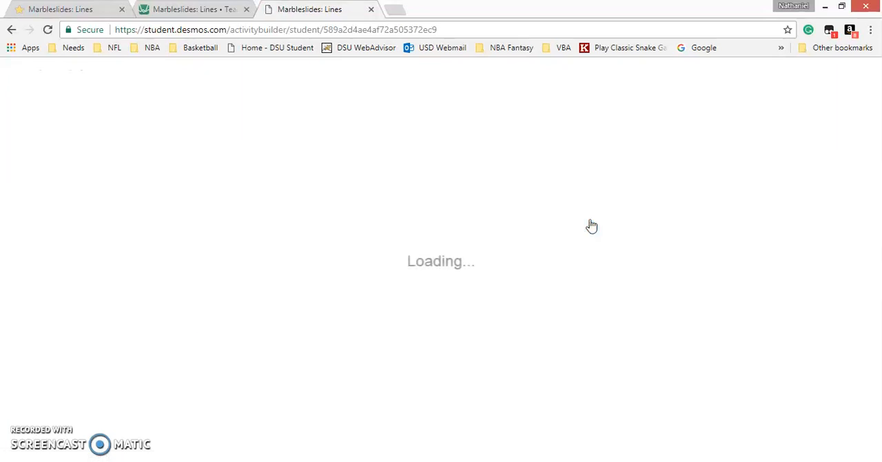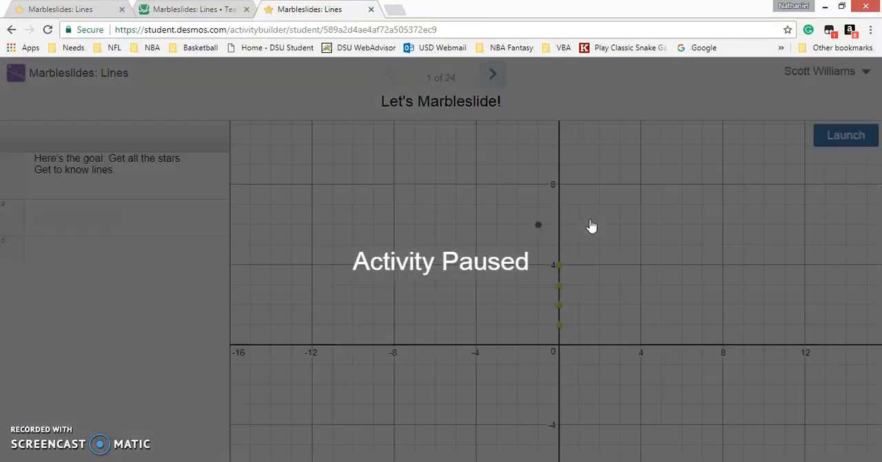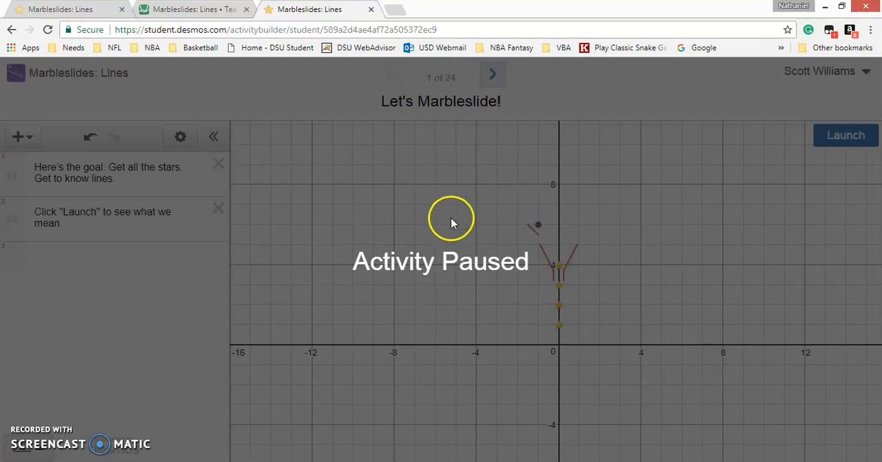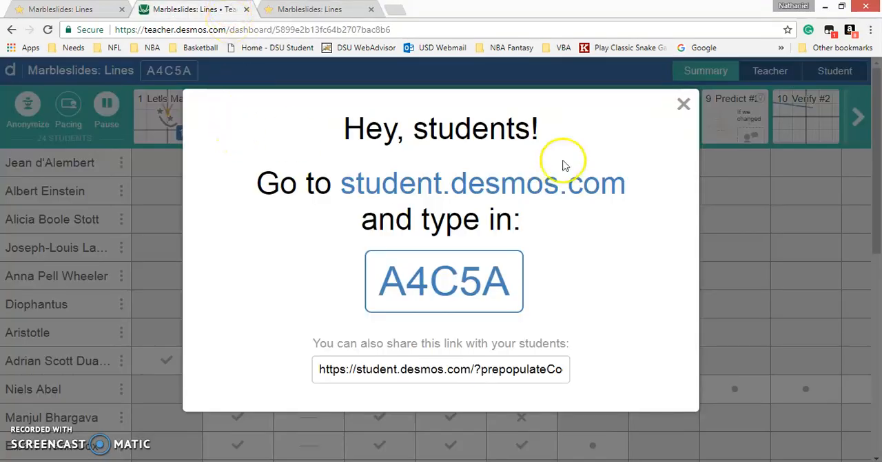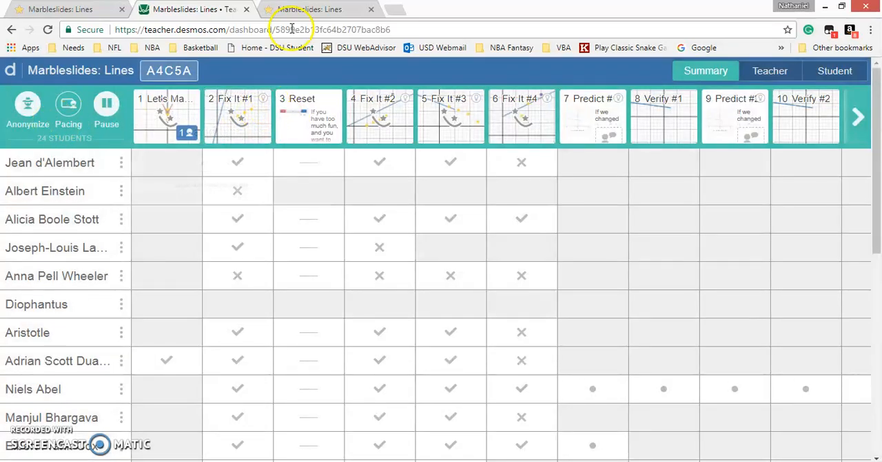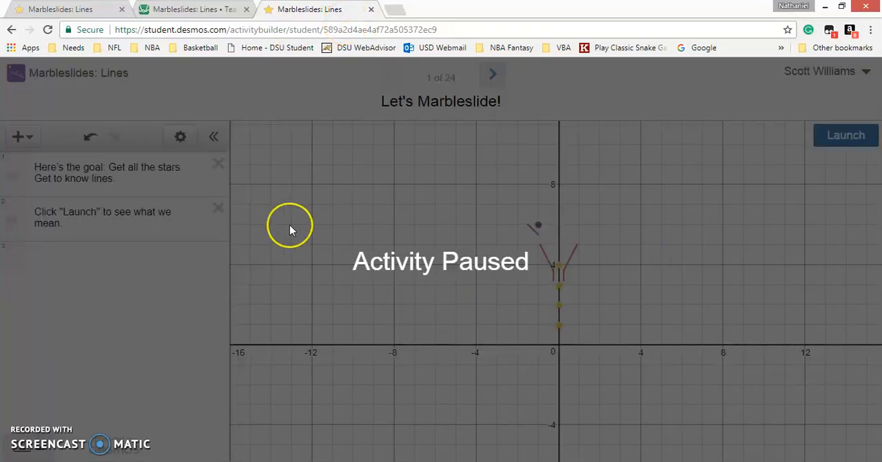And this is the student side, and again, they'll just kind of work through it, and it's kind of your job as a teacher, I guess, to figure that out. So here it says the activity is paused, and that is because we still have it paused here. So when it's paused, it'll pause them. I can't do anything as a student. I can click around all I want, but it doesn't matter what happens.